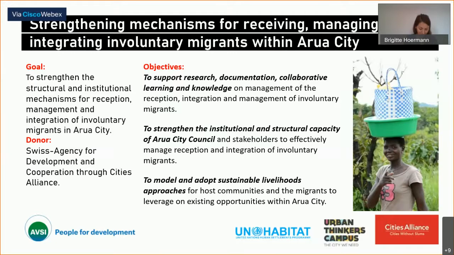I was just saying that the second aspect of this is to strengthen the institutional and structural capacity of Arua City Council and stakeholders to effectively manage reception integration of the refugees. And the other is to model and adapt sustainable livelihoods approaches for host communities and the migrants to leverage on the existing opportunities within this city. Let's move to the next slide.